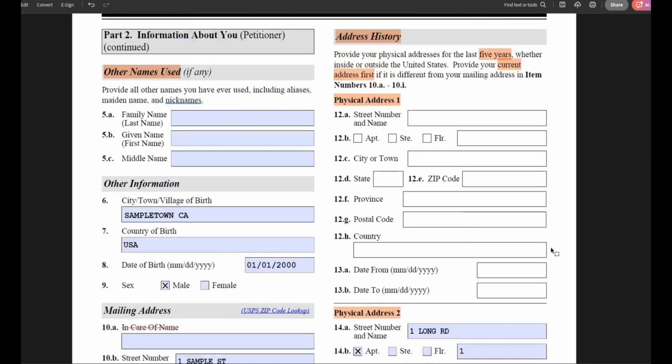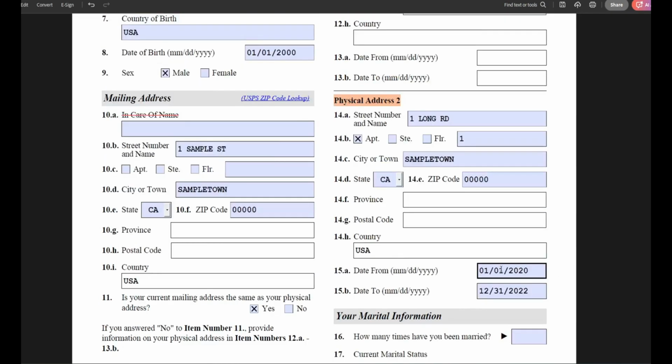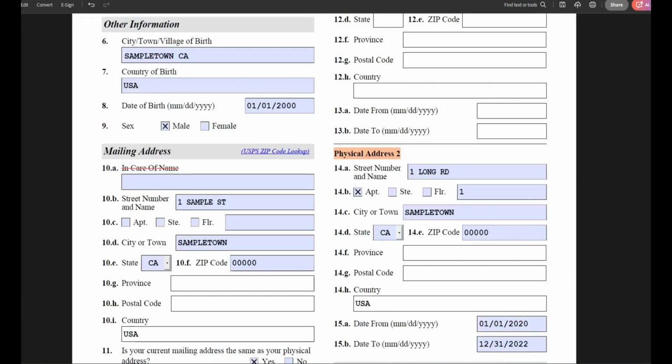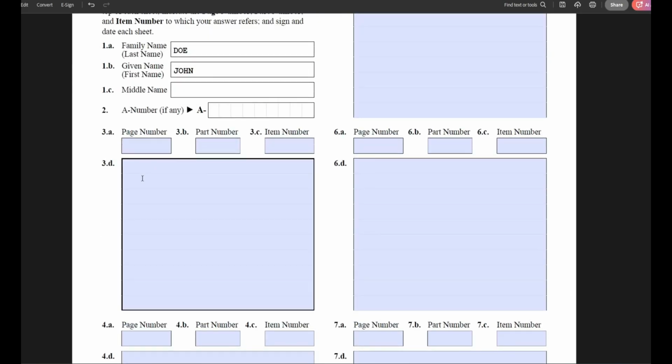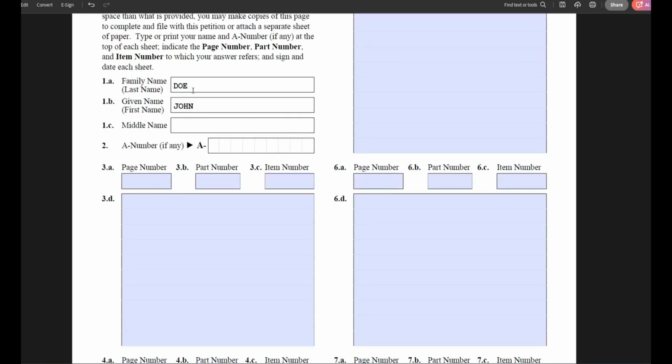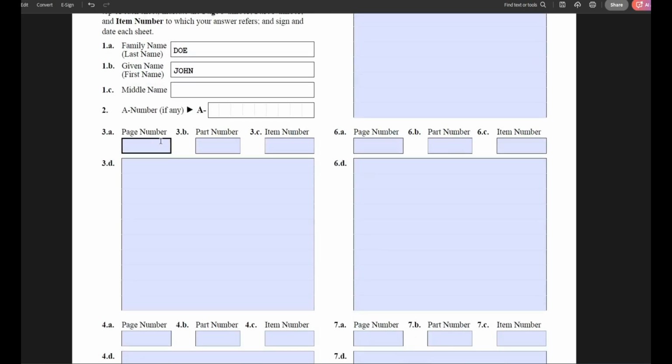So because this is asking for the last 5 years, and we still have not covered 5 years history, we are going to scroll all the way down to the additional information page and indicate our physical address 3 here to complete our 5-year history. This is asking for you to reference what page and part number and potentially item number you're referring to clarify or expand upon in the main application. So the address history was on page 2, part 2, and you can leave the item number blank.